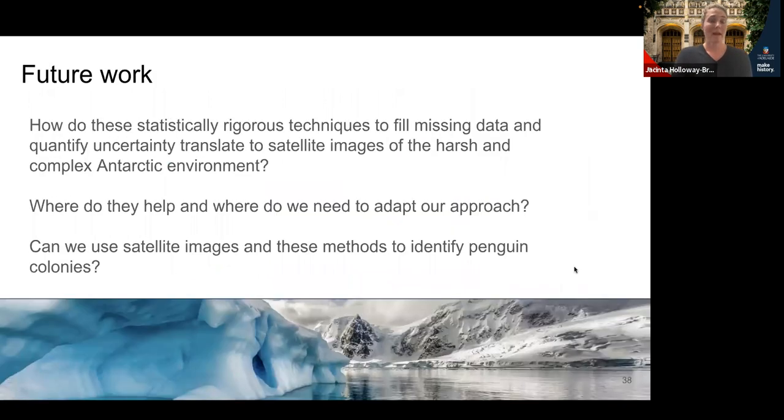In other future work, I'm considering how these statistically rigorous techniques to fill missing data and quantify uncertainty might translate to satellite images of other environments. So maybe in Antarctica, at University of Adelaide and at QUT, where I was until recently, we have the Securing Antarctica's Environmental Future Research Centre. And so they're interested to know where these methods and images can help, and where we need to adapt our approach, because actually cloud cover is a really persistent problem in Antarctica as well. And there's also interest to know whether we can use satellite images and these types of methods to identify penguin colonies.